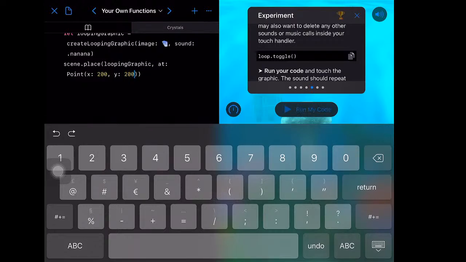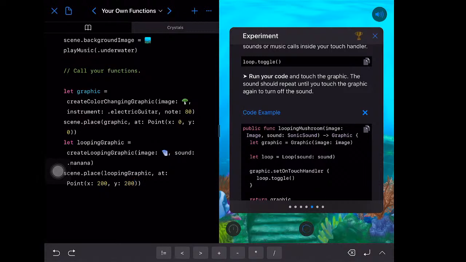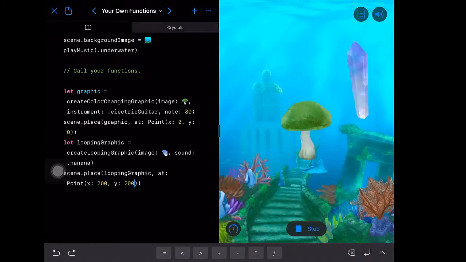And let's run it. Okay, there's our new crystal. There's our mushroom that's still got its on-touch handler and its lack of instrument playing. Let's touch on our crystal. Okay. Now I'm not touching on it again, but it keeps playing over and over again. Now let's tap on the crystal again. Okay, so it finished out the sound, and then it stopped playing because it ran our toggle code. All right, so that's looking pretty good so far.